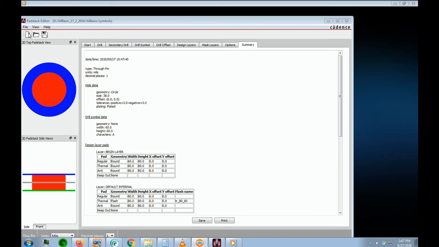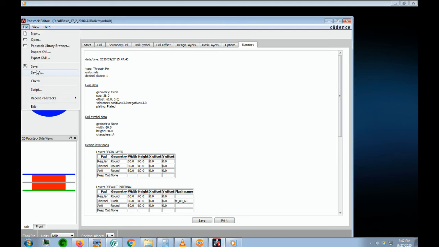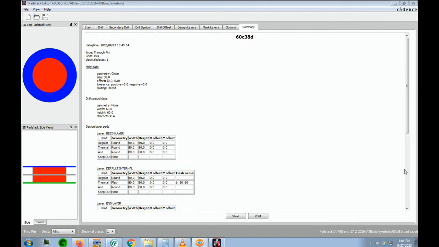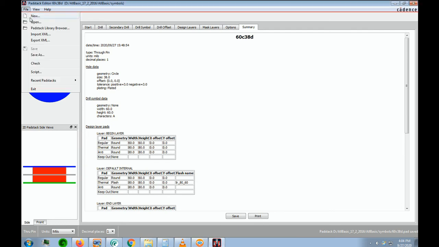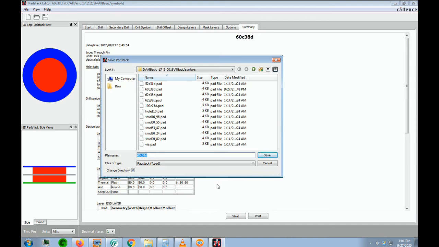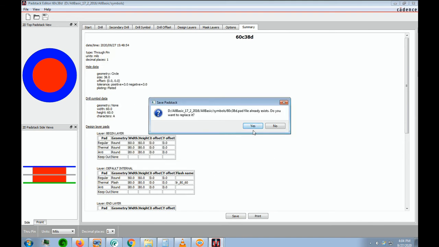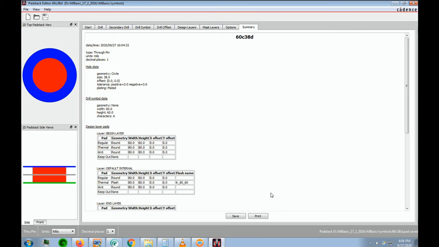Let's try to save it again. File. Save. So now that we're all done, we can save it. We can go into File, and then we say Save, Save As, 60C, 38D, and save it. And yes, because we had already created it at one point, and we want to overwrite it to this correct symbol.